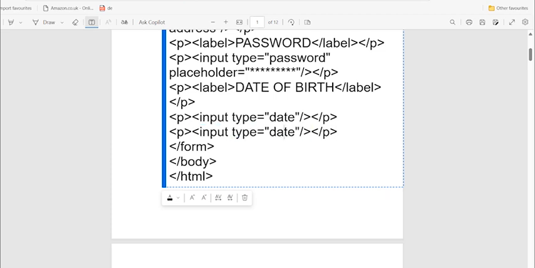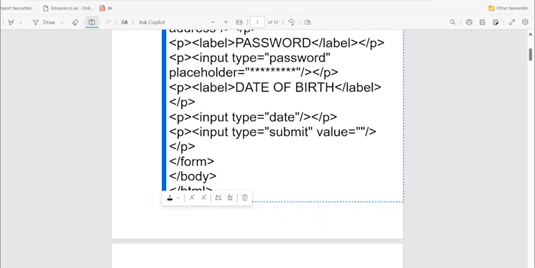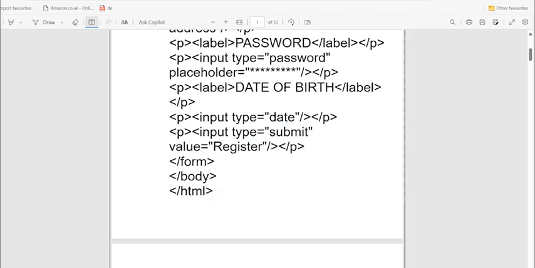Of course, inside the paragraph, we're going to have input with type submit. Then it's going to have value of register. Okay.